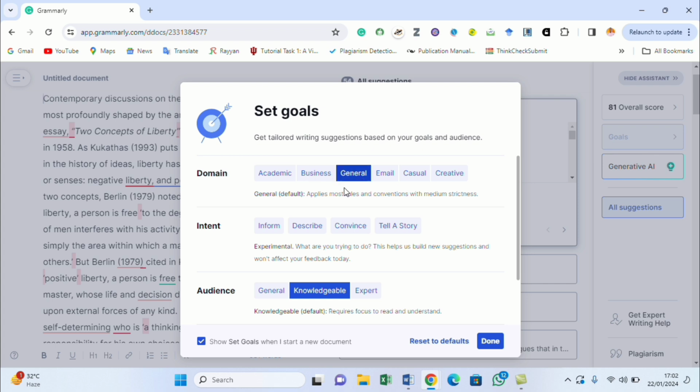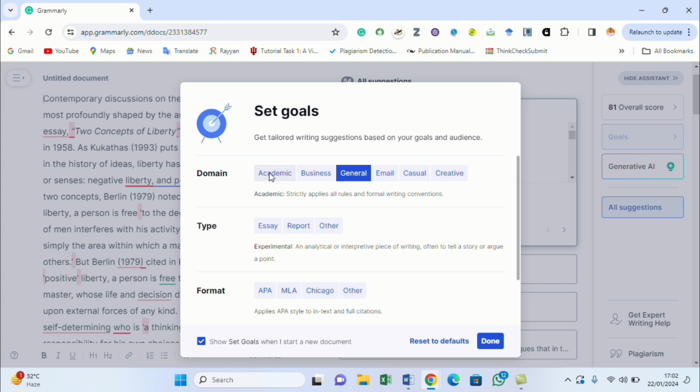So you select the mode or the domain of your writing, and in my own case I'm going to select academic because this is an academic work that I'm going to use as a sample. So after selecting the academic, I'm now going to select the type of the document. It's a report, of course. If you are writing a report, maybe you have carried out a research and you want to write a research paper to report the findings, you are going to use report.